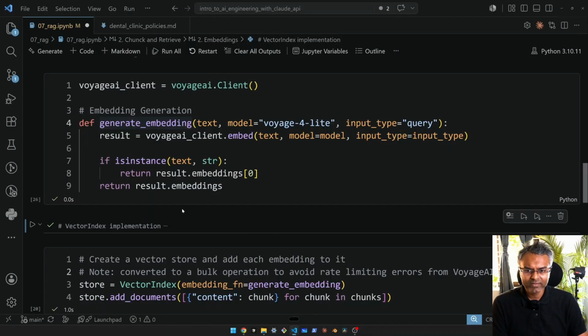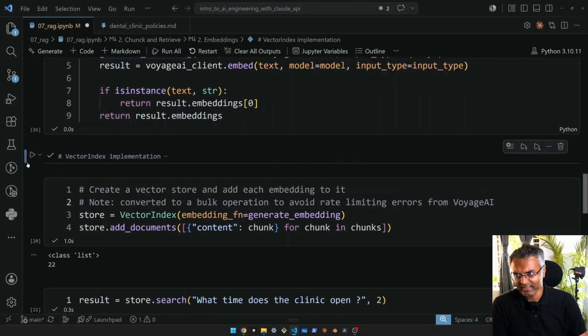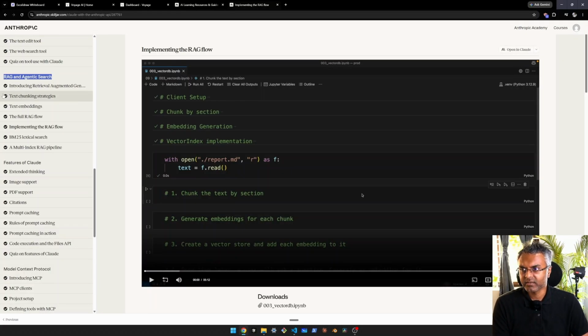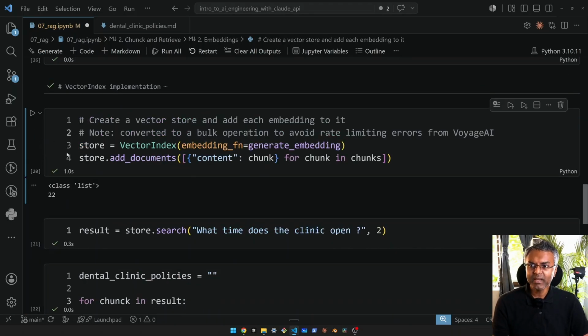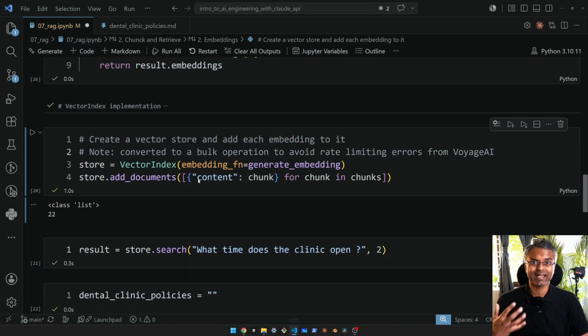So here what we have done is we have just set up this simple vector index. You can get this code directly from the RAG and agentic cert of the official Anthropic Academy Building with Claude API course. So we're just going to leave this as a black box for now. We're not going to discuss vector databases or vector indexes now. We'll just make use of this implementation to understand RAG better.